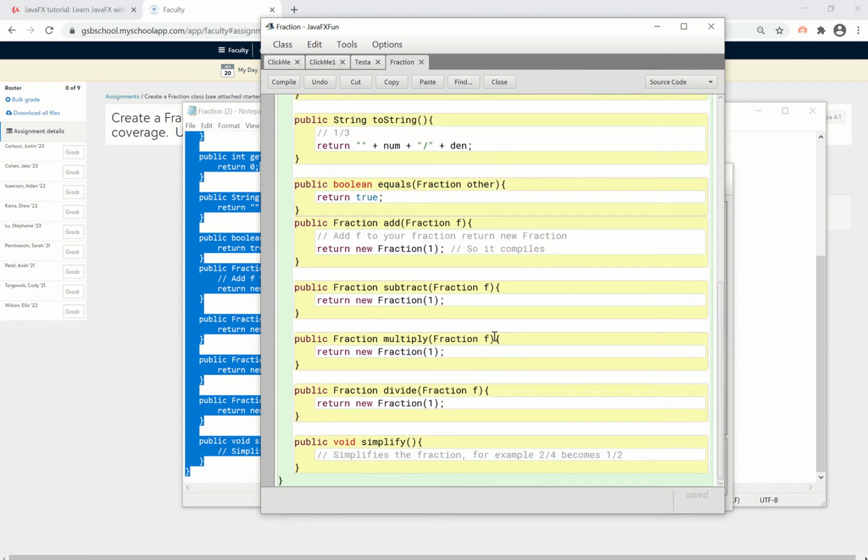Then we have add fraction, subtract, multiply, and divide. Now these are a little bit trickier because notice the return type on each of these is a fraction. And that's a new fraction. So what you're doing is you're calculating the answer, and then you're creating a new fraction and storing that information in your new fraction and returning that. So let's do multiplication first, and we're not going to worry about simplification.